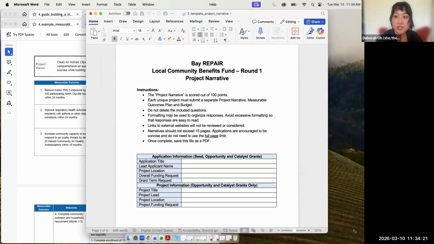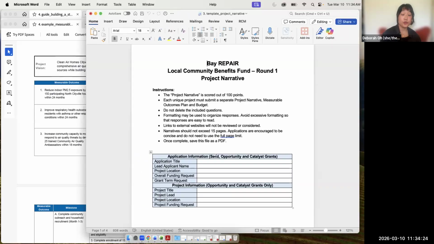So this file is applicable to all grant applicants, and this is where your application will be scored. It's out of 100 points. So once again, super helpful to cross-reference that scoring criteria in the application guidelines. Once again, please don't delete instructions and questions. Keep the formatting limited. And there is a page limit of 15 pages. And once again, we encourage you to keep it shorter if possible. And links to external websites will not be reviewed.